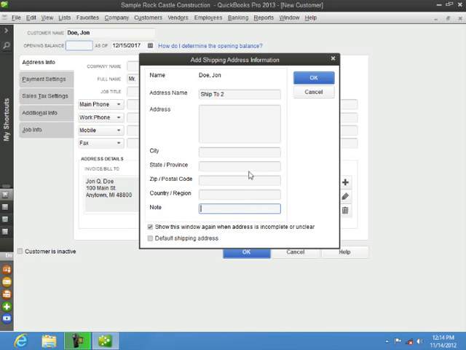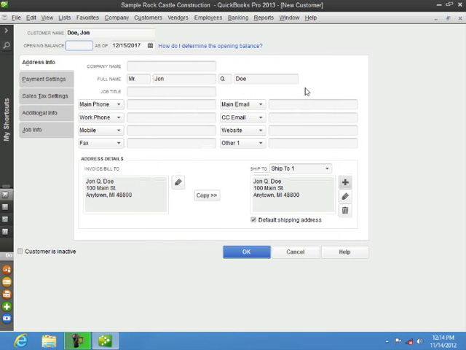Now, if you are creating multiple shipping addresses, then you can check the Default Shipping Address checkbox of the address that you want to set as the default shipping address for the customer. When you're ready to save the address, simply click the OK button. You can then add more shipping addresses by repeating this process until you've entered all of the necessary shipping addresses of the customer. Also note that you can select a shipping address from the Ship To dropdown to display it within the address field on this tab.